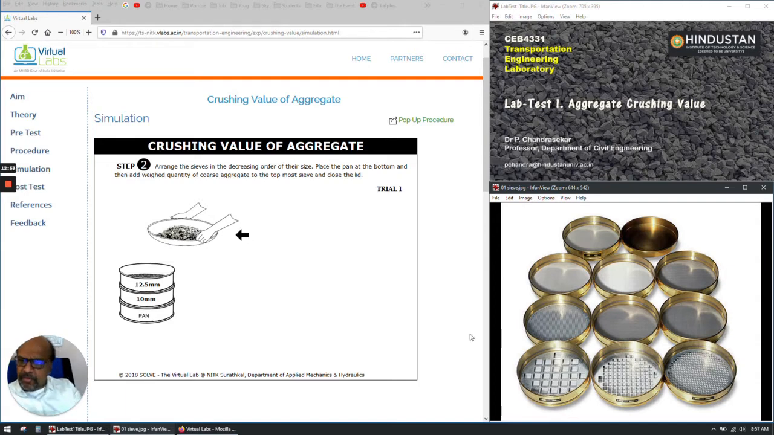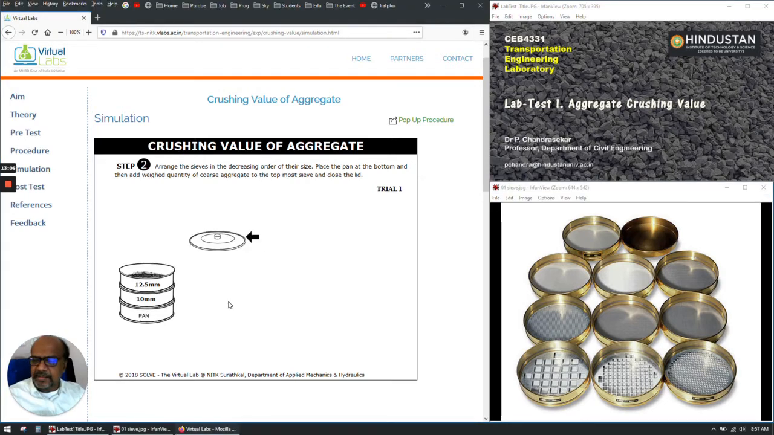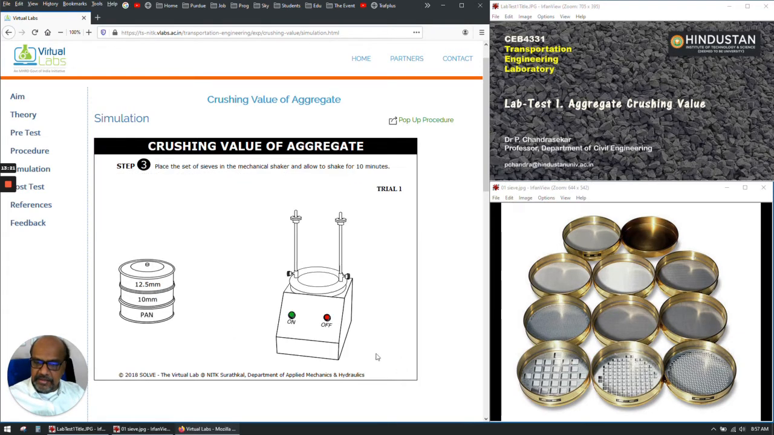All right. So what's happening there? You can see the procedure on the top. You can always read it there and do it. Yeah, so they put this aggregate, the one which we measured as 3.5 kg. That's what we are putting here. We are using that material here for trial one. We will do 2 trials, all right? So we put it there, take it.